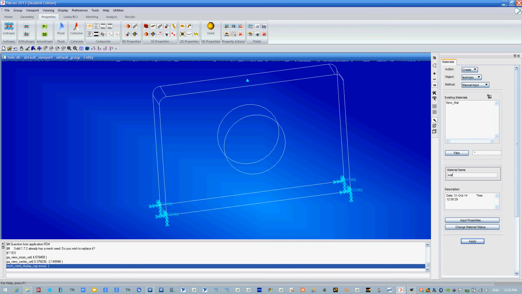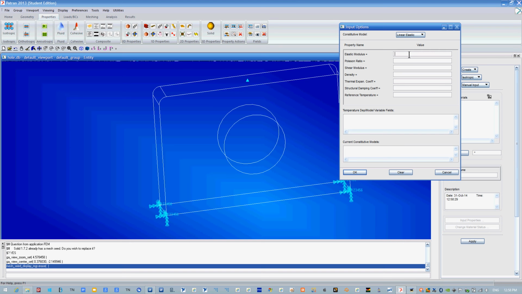Let's say mat2. And for input properties, this is where we're going to want to specify the elastic modulus and the Poisson ratio. Those are the only two you really need to specify, unless you plan on doing different or more advanced things. So with this, let's say 2 to the 6th. I'm just making stuff up.